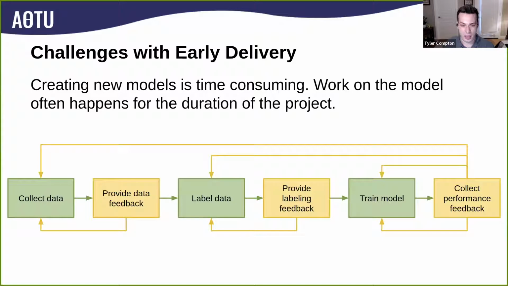So early delivery is the idea that you want to get a first release of your product to a customer as quick as you possibly can, right? And this ensures that the customer is involved in the process from the very beginning, and that the development team doesn't go too far in the wrong direction early on during development.